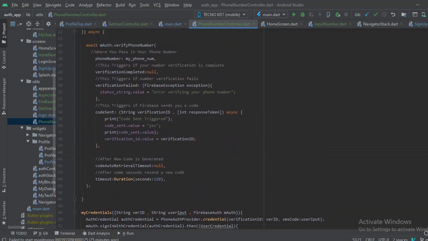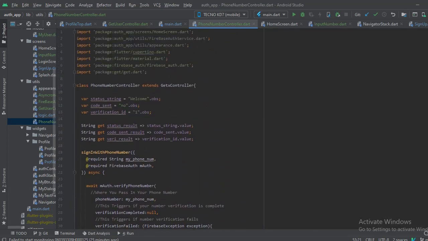I want to make something clear to you guys, and it's about my previous video on phone number authentication using GetX. So I'm going to explain it again. This is the phone number controller for those of you that did not understand. It extends a GetX controller. To extend a GetX controller, remember you have to put the GetX library in your pubspec file.